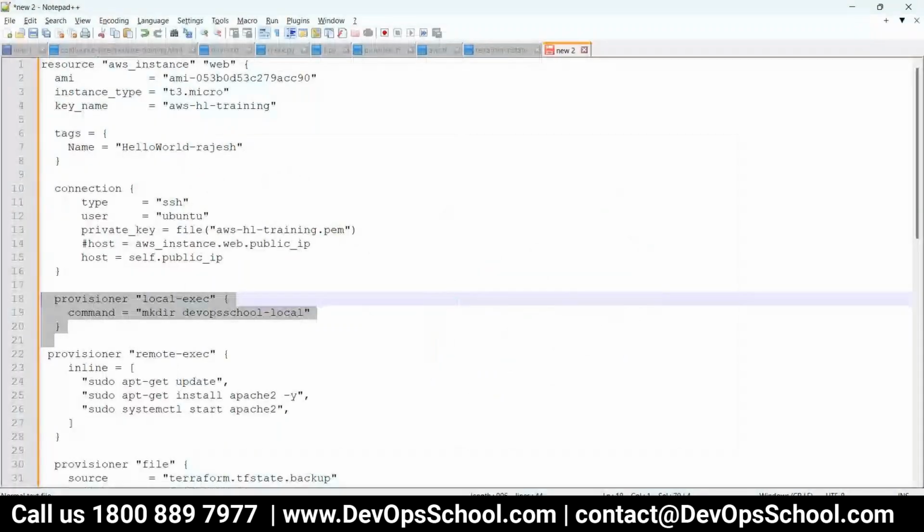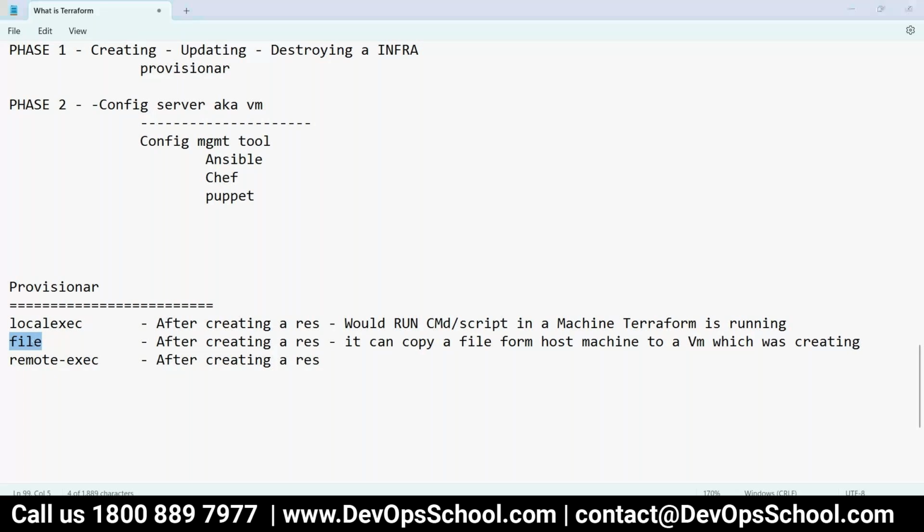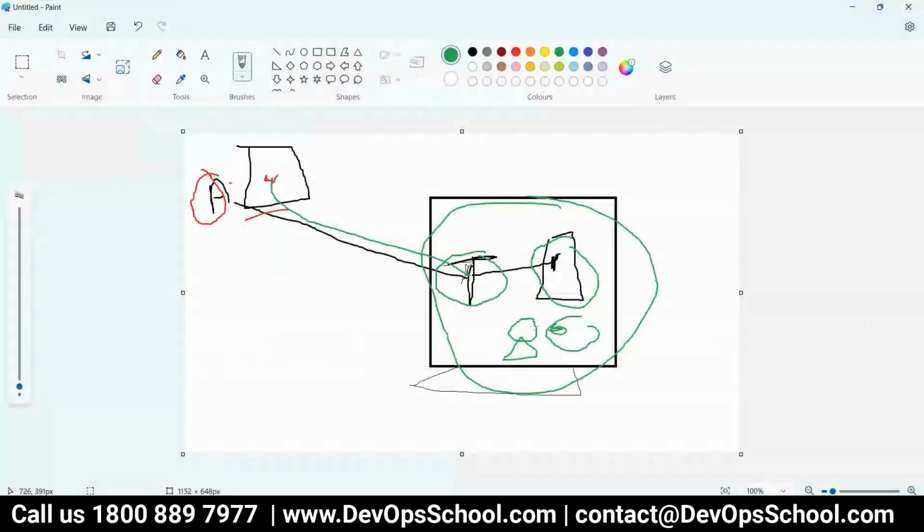Now the next one is the file provisioner. After creating the resources, the file provisioner can copy a file from the host machine to a VM which was created. Mind it, and for this you need access to the VM. I repeat, for this you need access. The file provisioner will help you copy certain files from here to this machine.